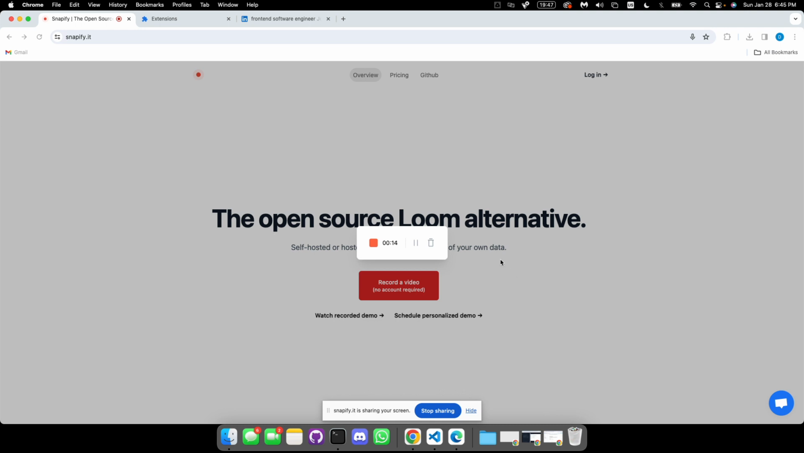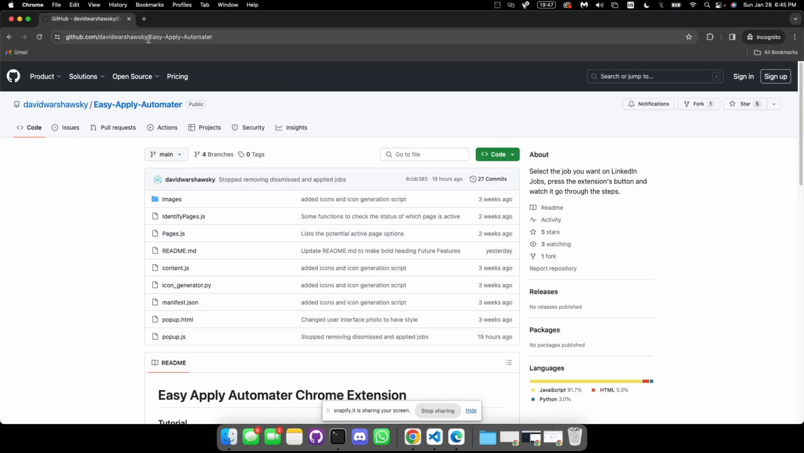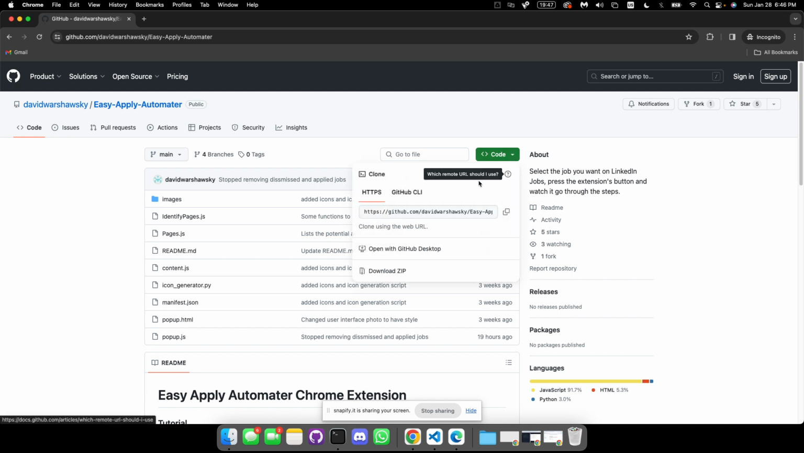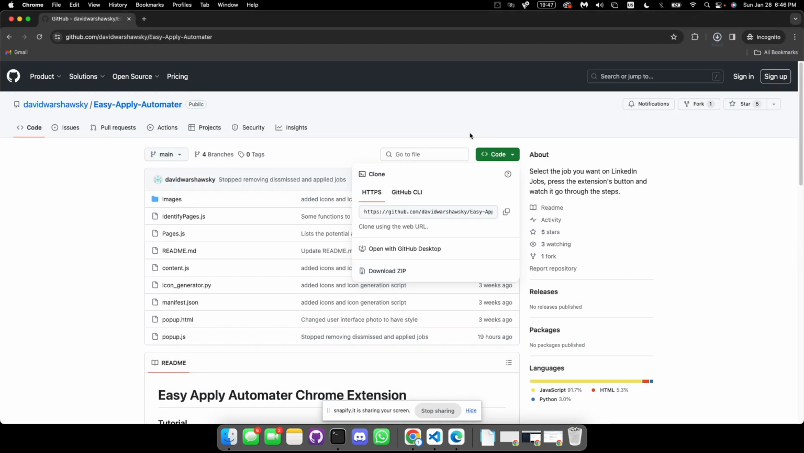So what you're going to want to do is go over to github.com/davidawarshawsky/easy apply automator. I'll have it linked in the description down below. Go to the green code button with the down arrow, press on that and press download zip. And you're going to want to rename it Easy Apply Automator.